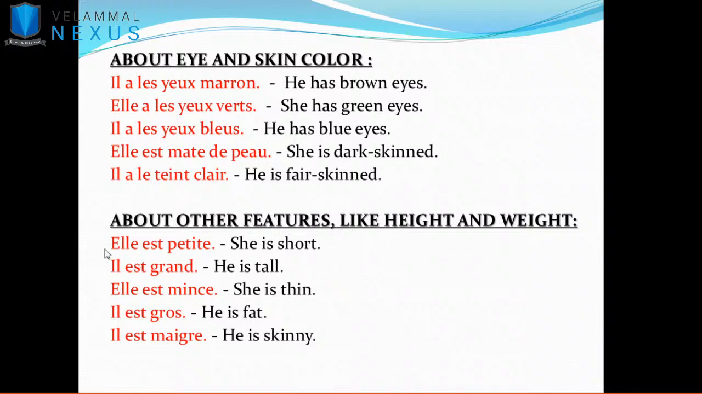It says, elle est petite. Short. Petite. When it's masculine, you don't have the E. Petit, petite. When you talk about a boy, you say il est petit. He's short. Petite for feminine. Il est grand. For a girl, we add an E again. Grande. Next. Elle est mince. She's thin. Il est gros. He's fat. For feminine, you say grosse. Elle est grosse. Il est maigre, skinny.